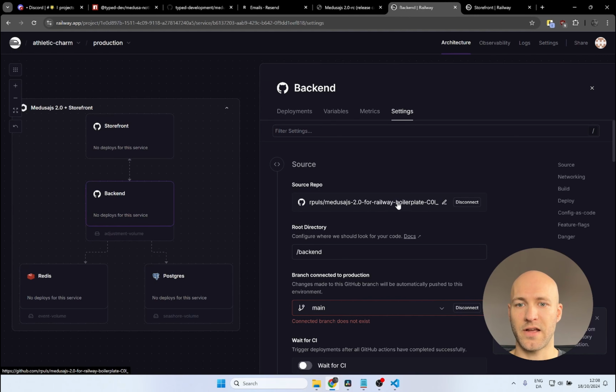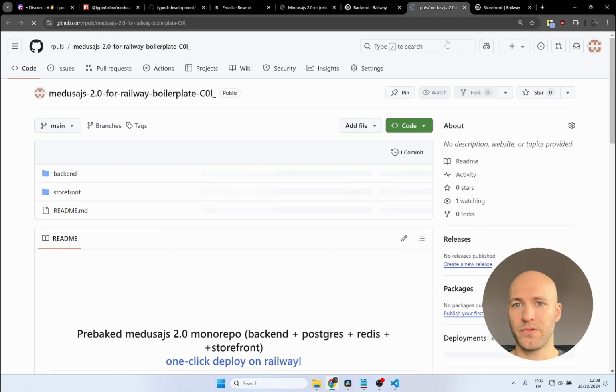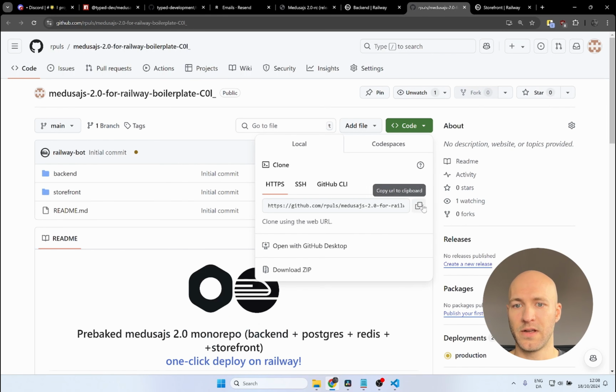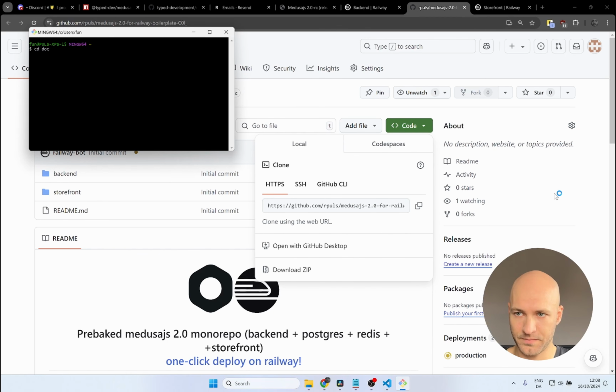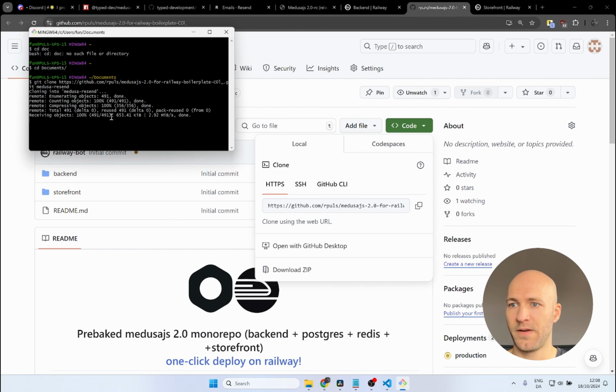It is now ejected. I now have a fork of the repo. Let's go over here and I will select the Git URL. Git clone, paste in the URL, Medusa Resend. Okay, we now have our project. Let's open it up. Here's code.